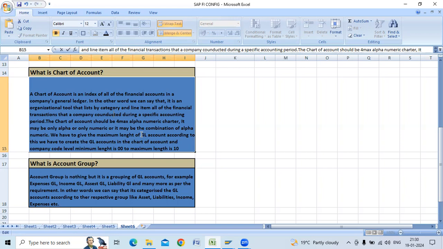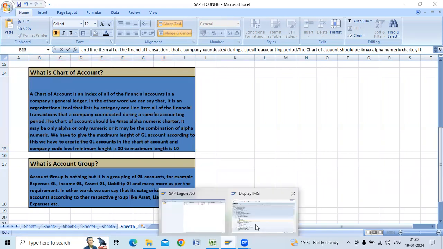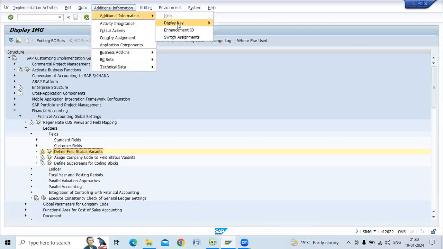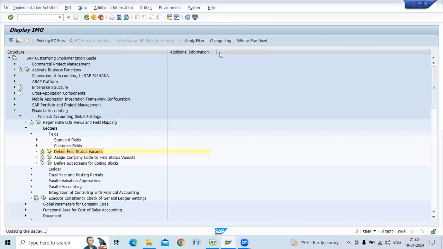If we are not creating the chart of account, then we are unable to create the account group. If we are not creating the account group, then we are unable to create the master data. For the chart of account, you can go to the system in the SPRO screen, or use the T codes. I forgot to tell you that the T code for the field status variant is OBC4.